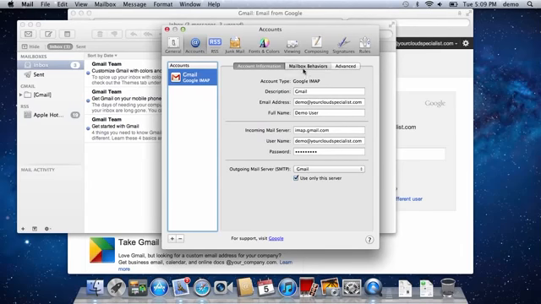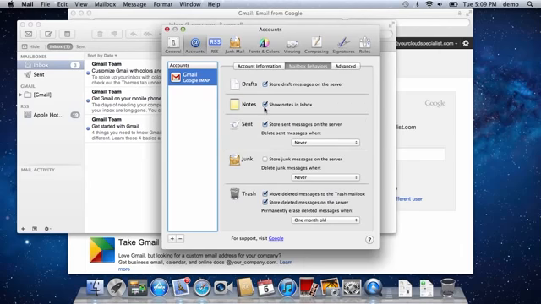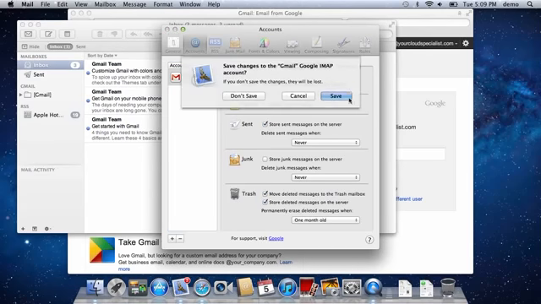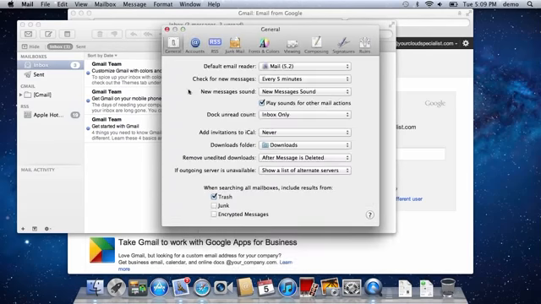The other thing I always do is untick this Show Notes in Inbox, because I don't like that personally, and I prefer to see the notes as a separate entry in the sidebar. Otherwise, everything else we can leave as is. We'll close that and save those changes.